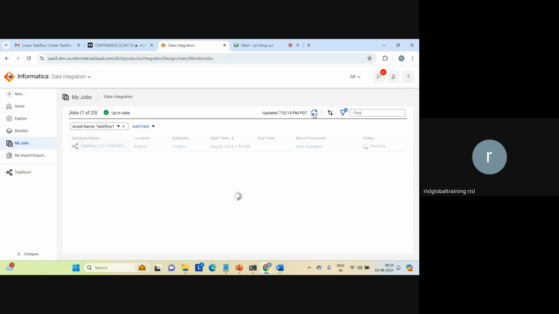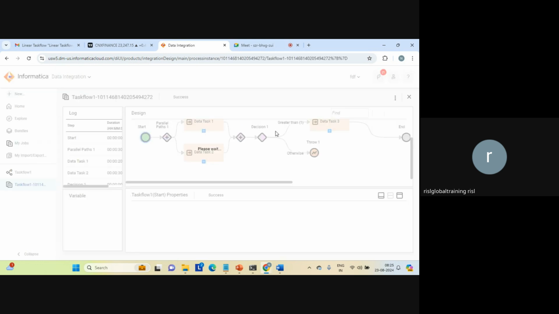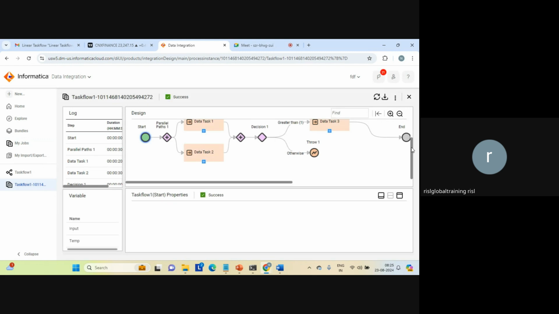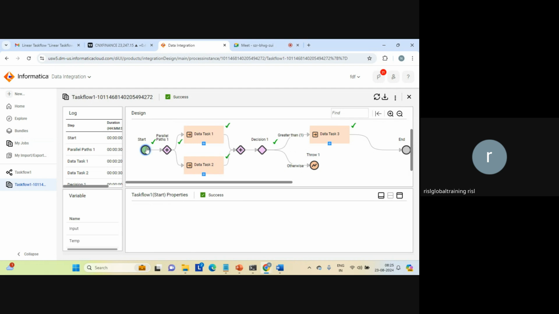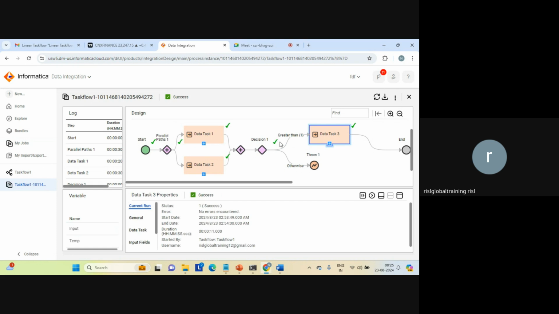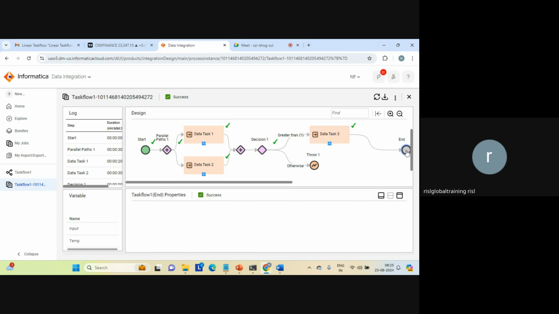Okay. Yes, now it is successful. Let us say that. Path of execution, you can see it here. Can you see here? Now it is started here, then parallel path, then both got executed successfully. Then control went to decision, where we can see here, it control went to this particular data task 3, which is greater than 1, right? So then we can say end task, which is successful.